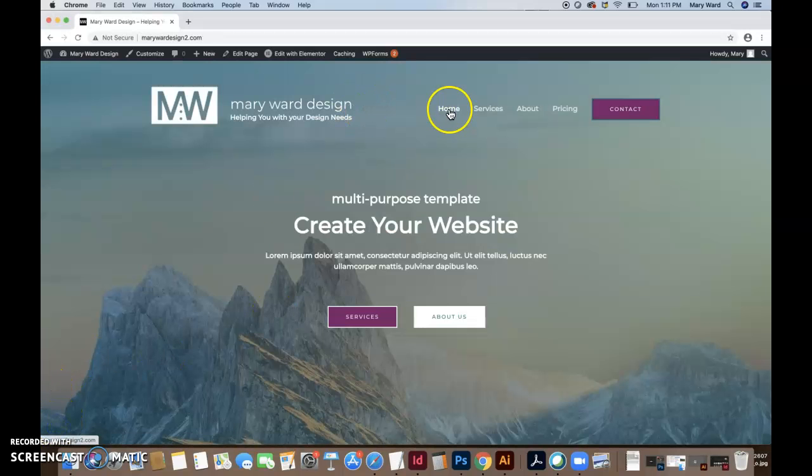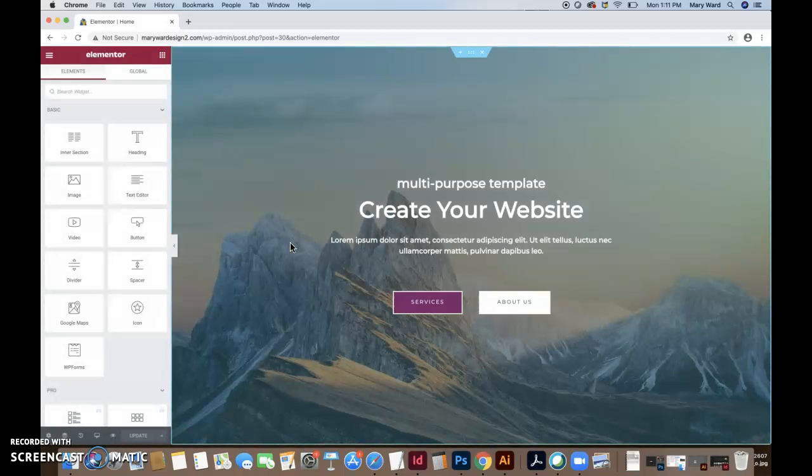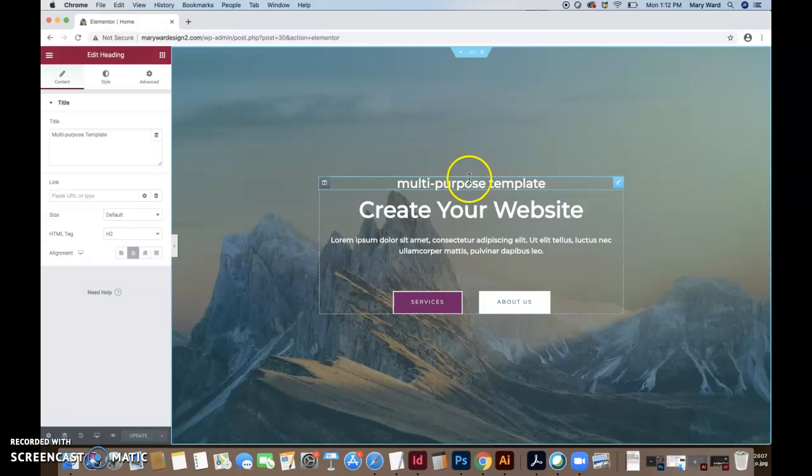So if we click on home, this is the page that we're going to be focusing in on, and then just edit with Elementor. This will pull up the Elementor Editor, and I'm going to go over some of the general things to know about Elementor. One thing to note is that if you want to edit something, you can click on it in this right-hand area, and it'll show up over here, and it'll tell you what you're editing.